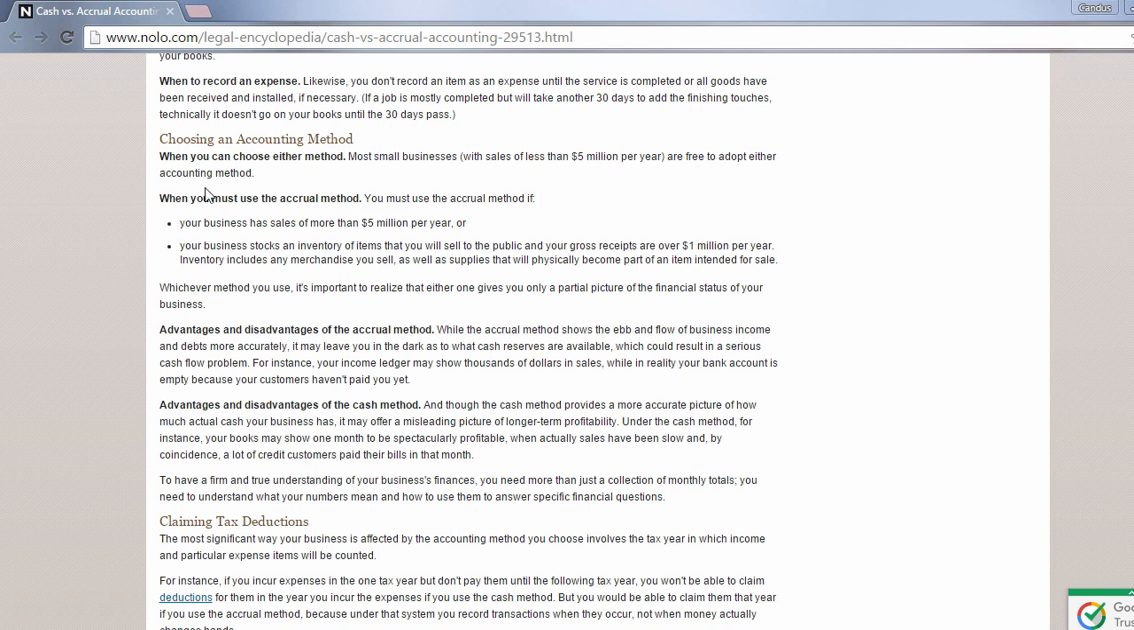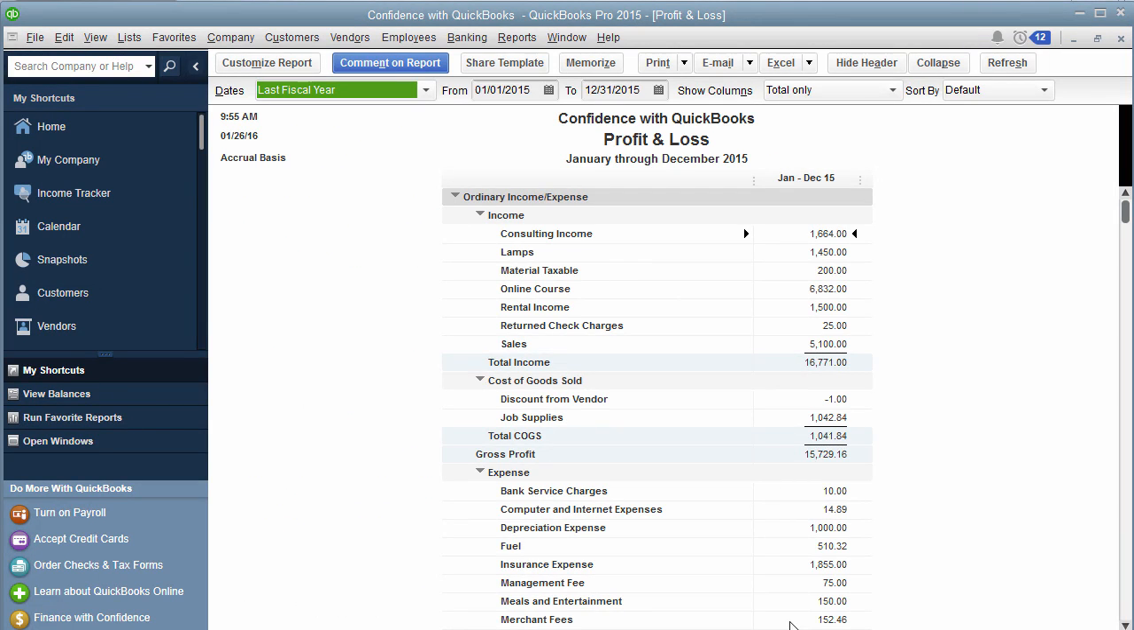Now, one thing to know is, you can Google and do some research, but you have to do accrual basis under a couple conditions. One, if you have over $5 million in sales per year, or if you have inventory, a stock of inventory, or you sell items and your gross receipts are over $1 million. So if you have inventory and you do over $1 million in a year, you need to be on accrual basis. Now, I am not a tax professional. I'm not a CPA. I'm an entrepreneur. So if you're not sure which one of these to choose, talk to your tax professional and have them help you make that decision.